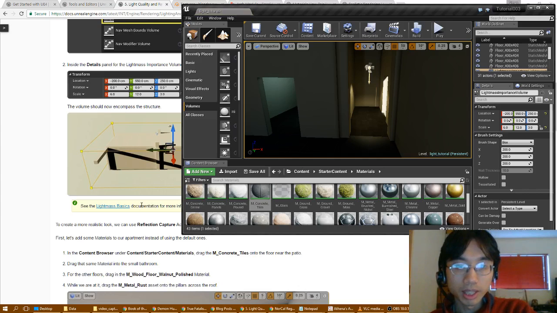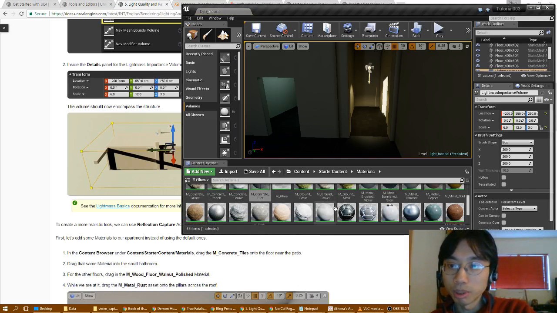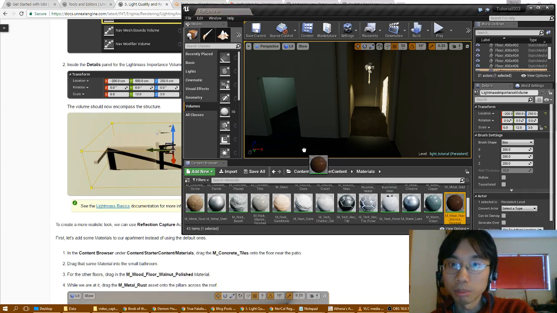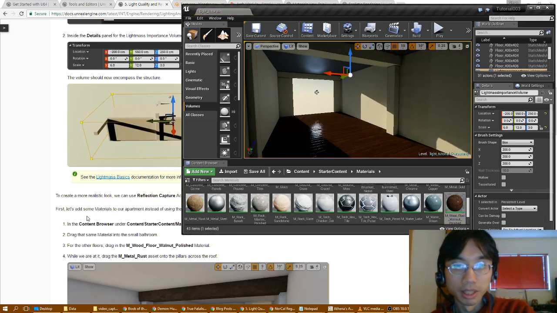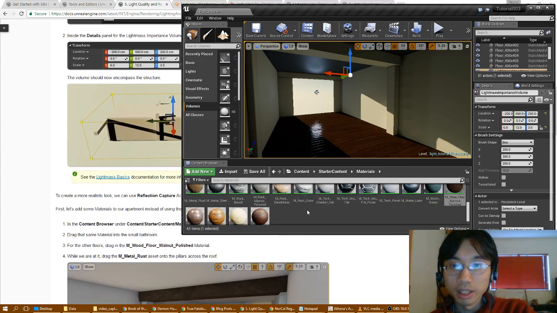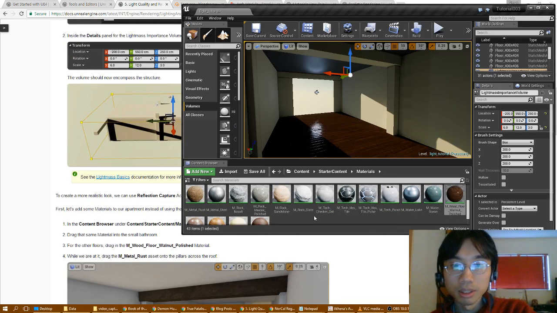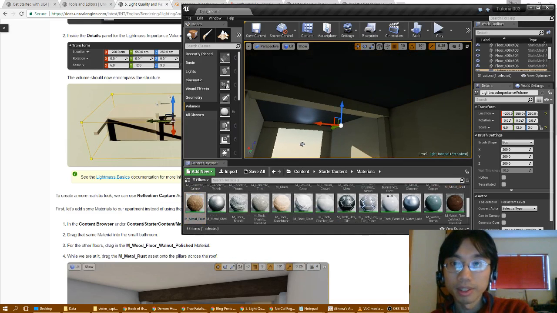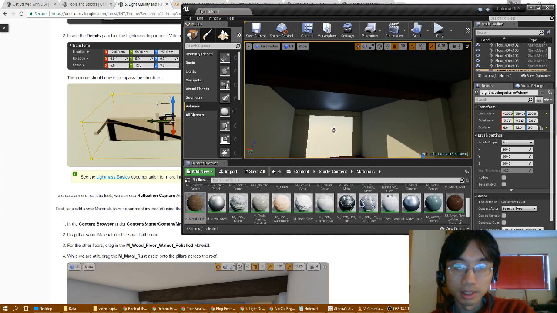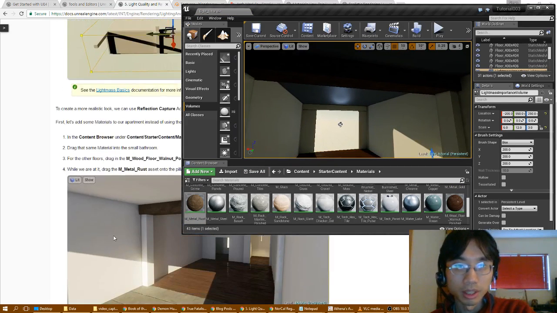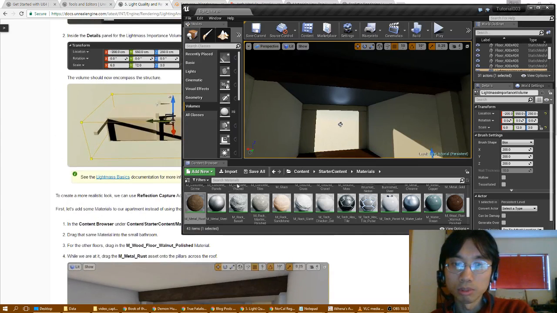For the other floors, drag M wood floor walnut polished. Polish your walnuts, guys. Polish them. While we're at it, drag M metal rust acid onto the pillars across the roof. M metal rust core 10 is what this stuff would be. Along with the pillars across the roof, I guess across the front as well.